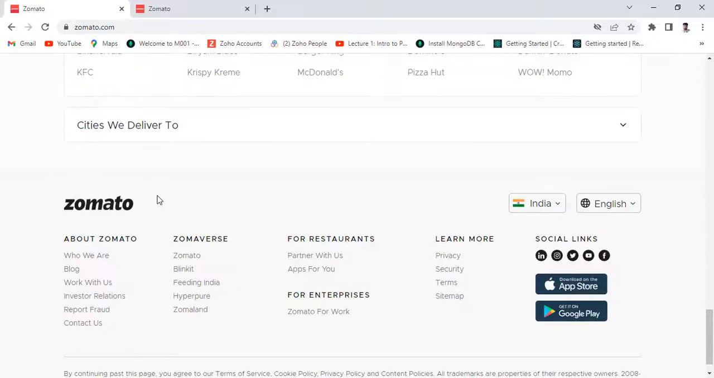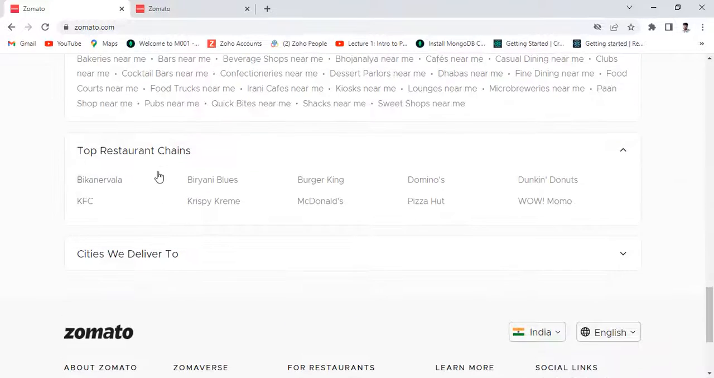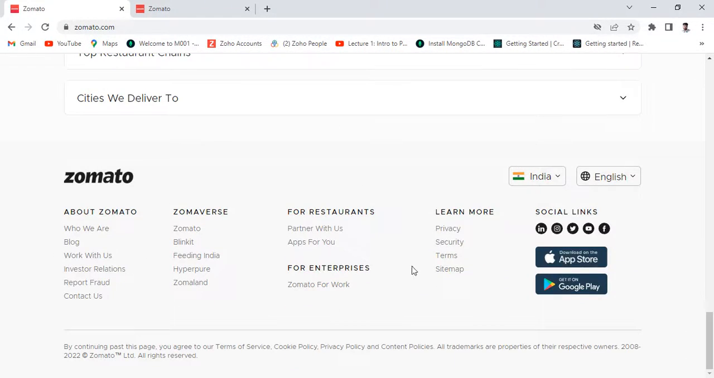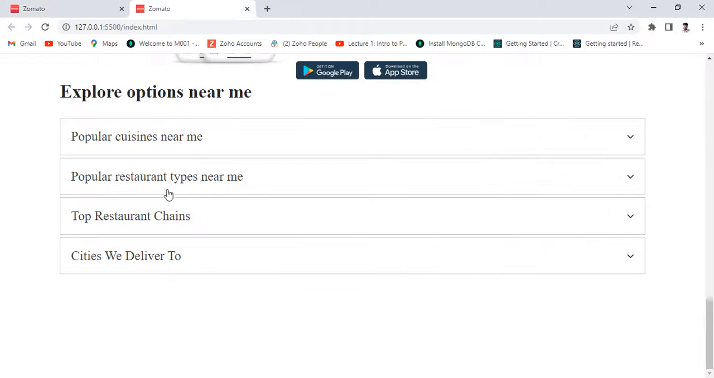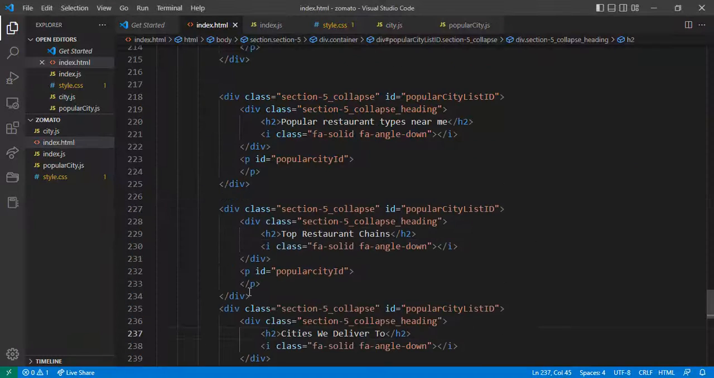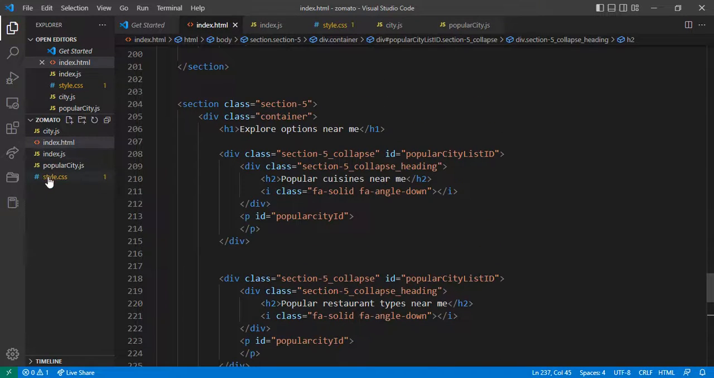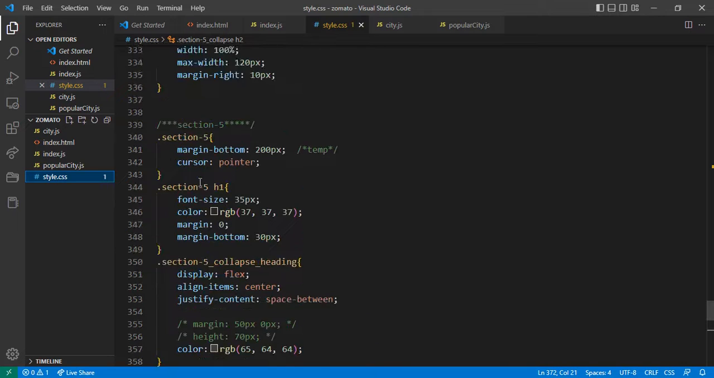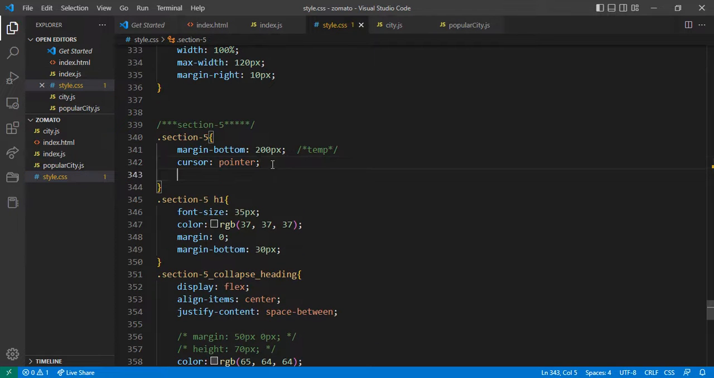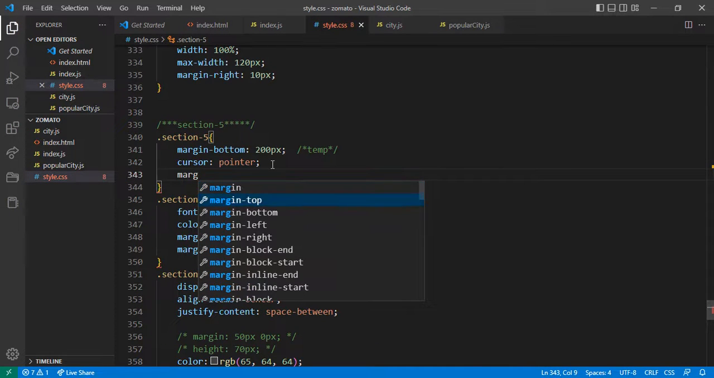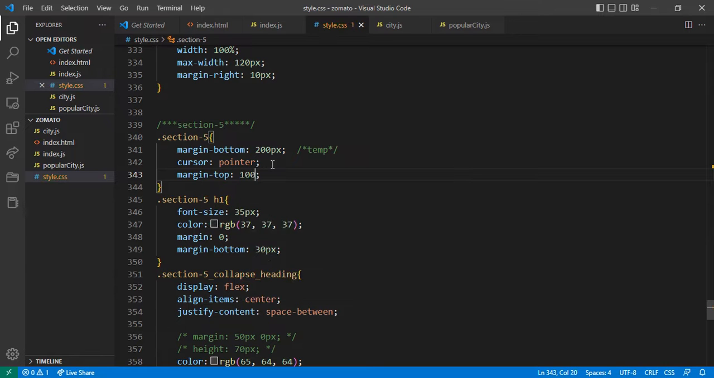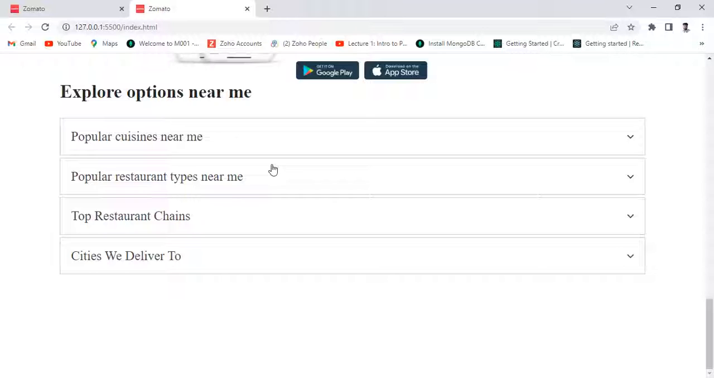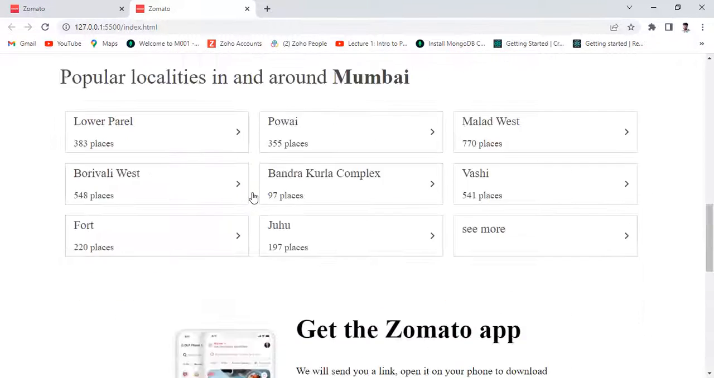Now we want to make our Zomato footer section. Let's come to that, and I want a little bit of margin at the top section. Come to the style side, and here for collapse 5, give a margin top of 100 pixels. Yes, now this is okay.